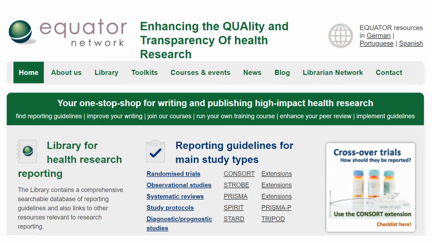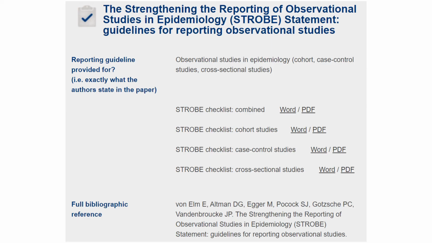When you go onto the Equator Network website, this is what you'll find. You'll find a list of study designs with the reporting guidelines for the main study types. So you have done an observational study and you click on the STROBE guidelines. You will then be taken to this page and say you've done a cross-sectional study, then download the Word document or the checklist for cross-sectional studies.